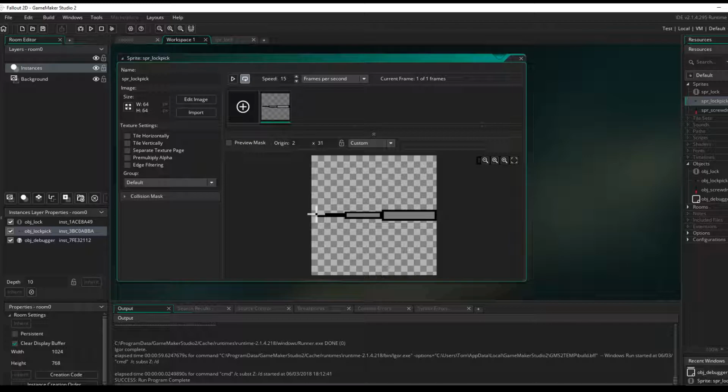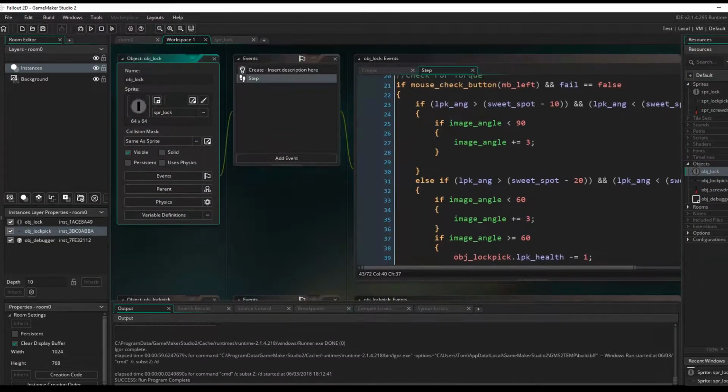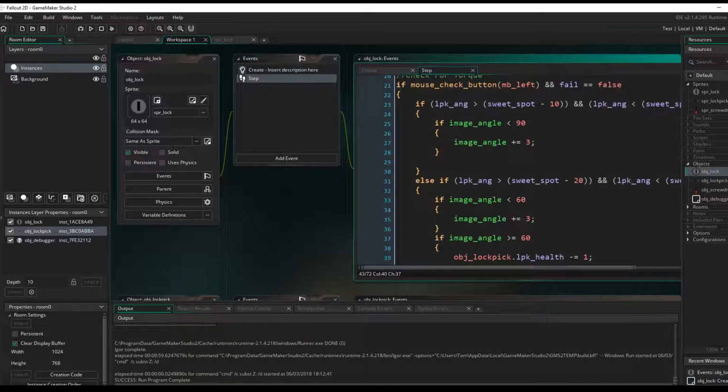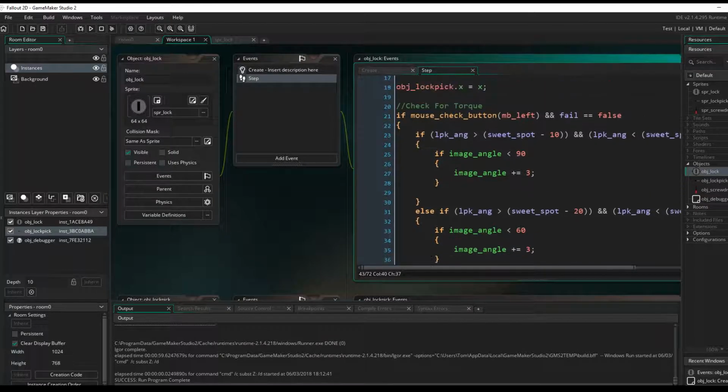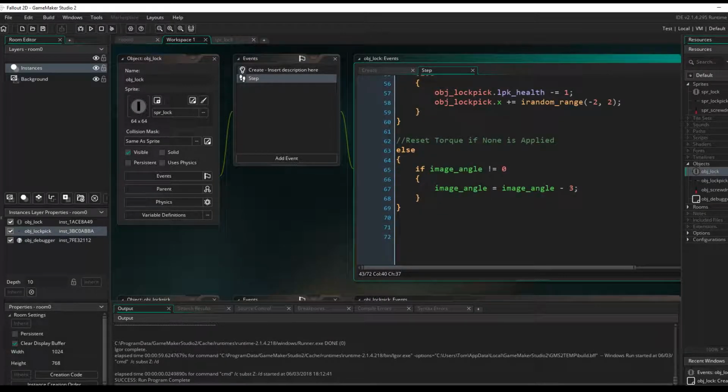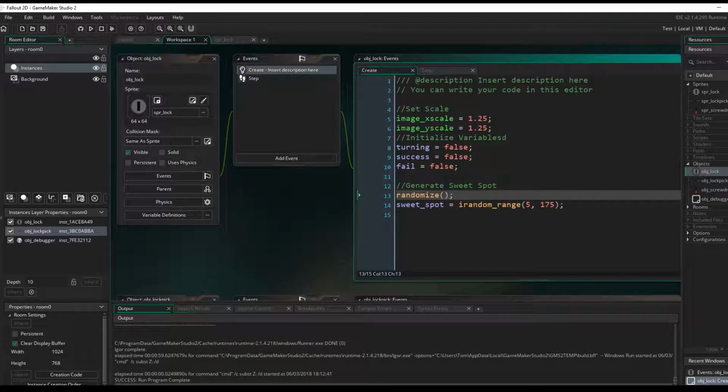So if we go to the actual objects themselves, let's take a look at the lock first, and we see we have a create event and a step event. For those of you who are new to GameMaker Studio, the create event is run when the object is first created and loaded into the game, whether it already exists in the room to start out with or whether it's created in the interim. And then the step event is run every single frame. So every single frame, it's performing all of the functions in here if the conditions are right. So we'll take a look at the create event first.